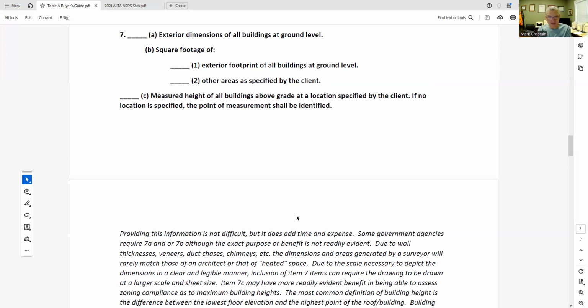Now that's very odd. I've never had a client tell me where to specify it. If no location is specified, the point of the measurement shall be identified. So again, these have no implications to the title to the property, but there may be reasons for it. I've asked title examiners, why are you asking for 7A and 7B1? And they can never give an answer because there is no nexus to the title considerations of a piece of property. Perhaps they need it, because I literally had a client this week ask for it.